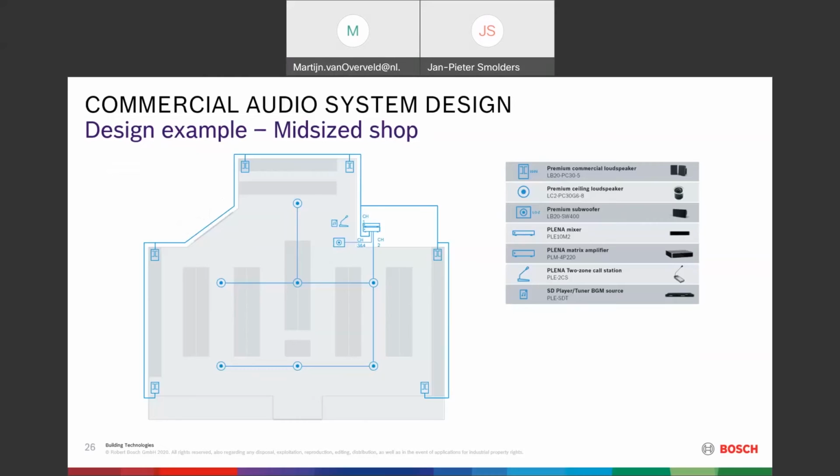Now, if you look at the selection or the layout of the installation, what we see here, we have one channel which is connected to the LB20s on a 100-volt line. You can see them mounted on the wall here and over there. So this is one channel.